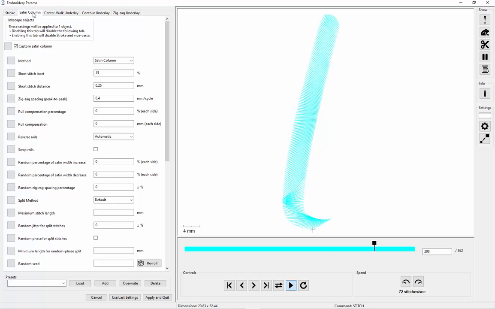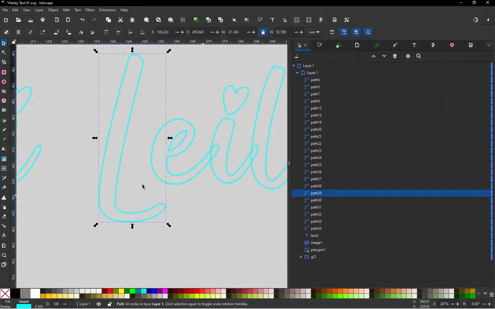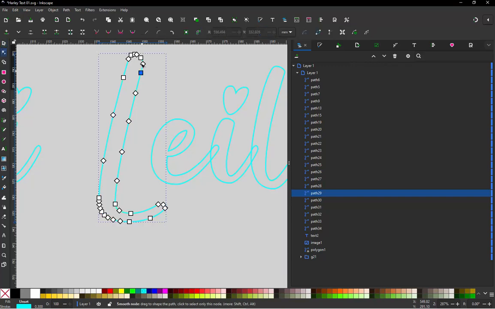Okay? Now, here's the next challenge. You can see that we did get our satin stitches, so that's the good part. But the bad part is, of course, this is kind of wonky down here at the bottom. Why is that wonky? Let's choose Apply and Quit. The reason it's wonky is because we didn't quite give InkStitch the information it needed. We overloaded it. We gave it too much information. Let me show you what I'm talking about.